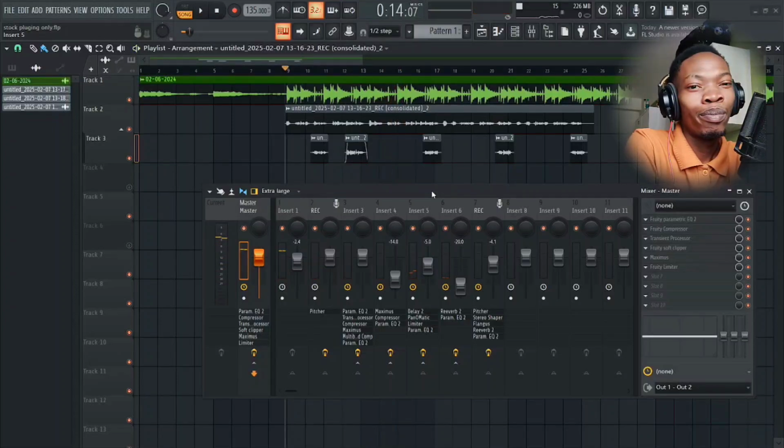Cool. So yeah, this is pretty much how you can record and edit your vocals in FL Studio by using stock plugins only.